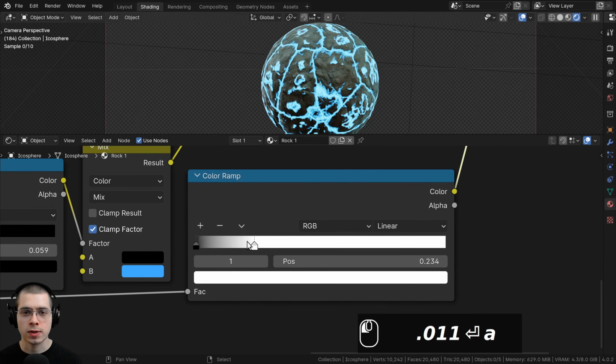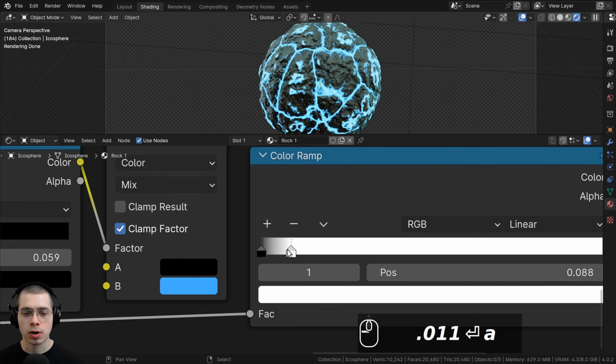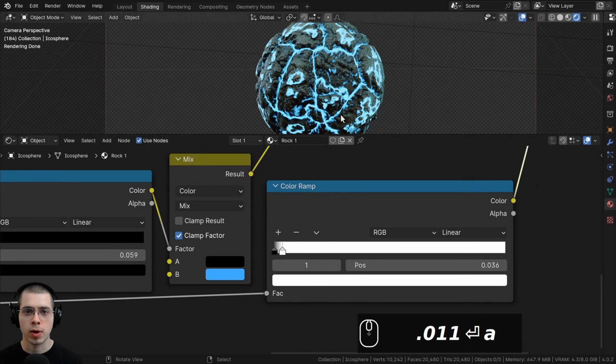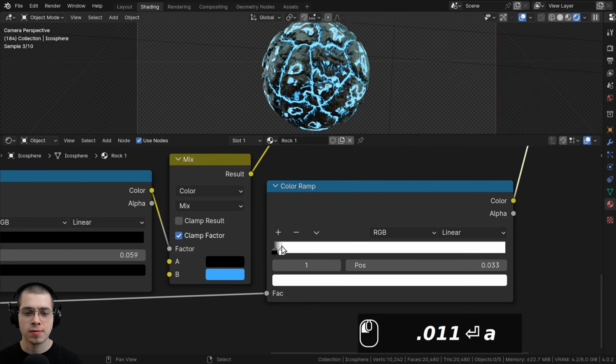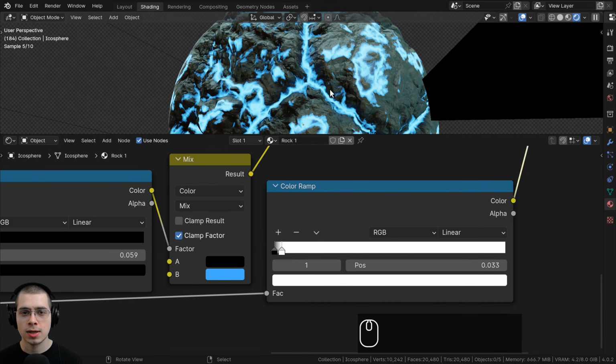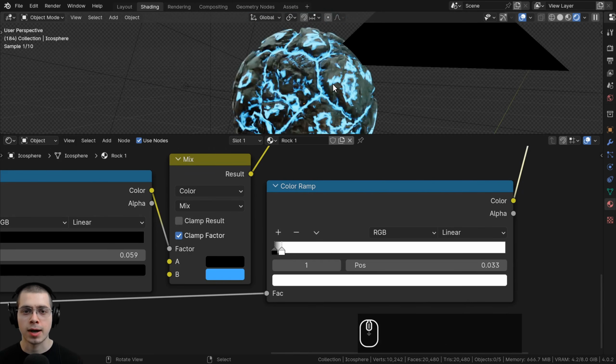But now I can drag this white tab over, and you can see if the values are more white, it's going to be popping out more. So I'm going to drag this white tab way over here, so it's popping out quite a bit. And there we go. So there's the finished procedural rock material, and you can see the rock is popping out, but then the glowing parts are kind of going back down in.